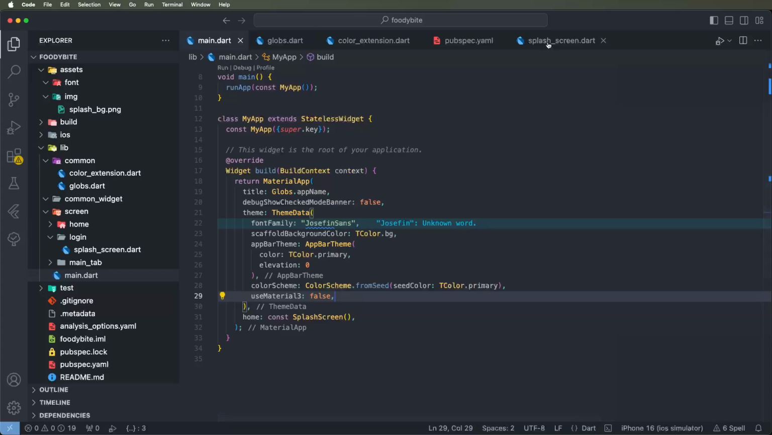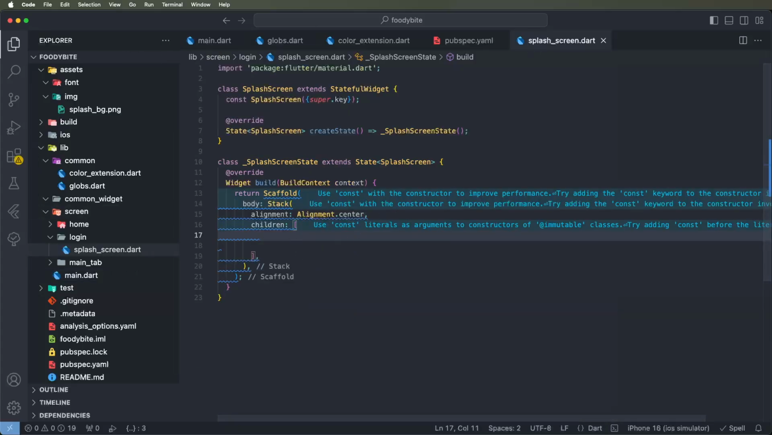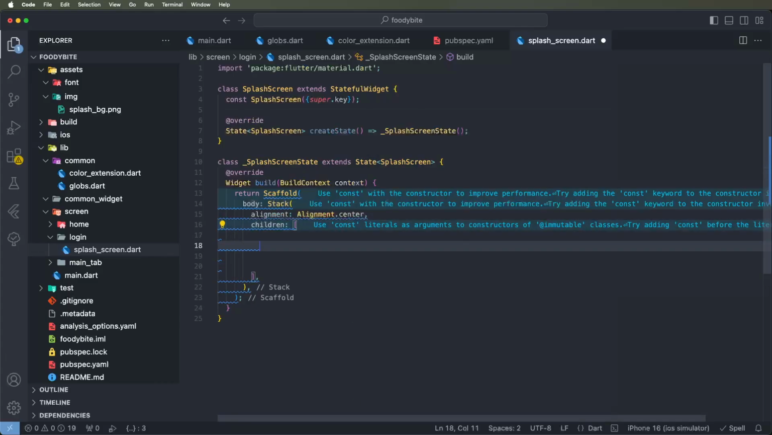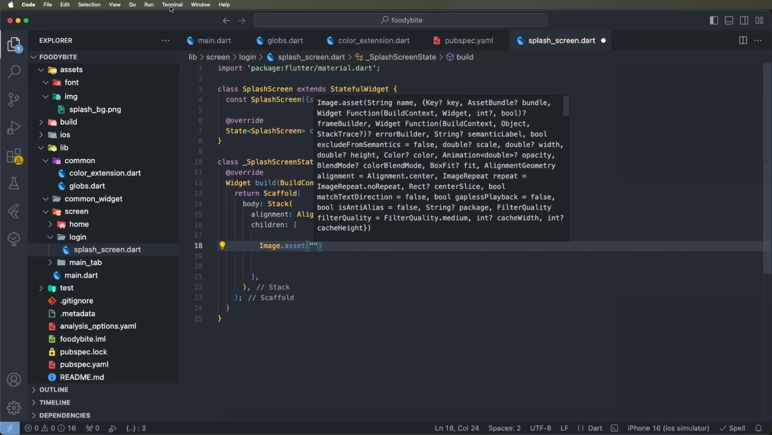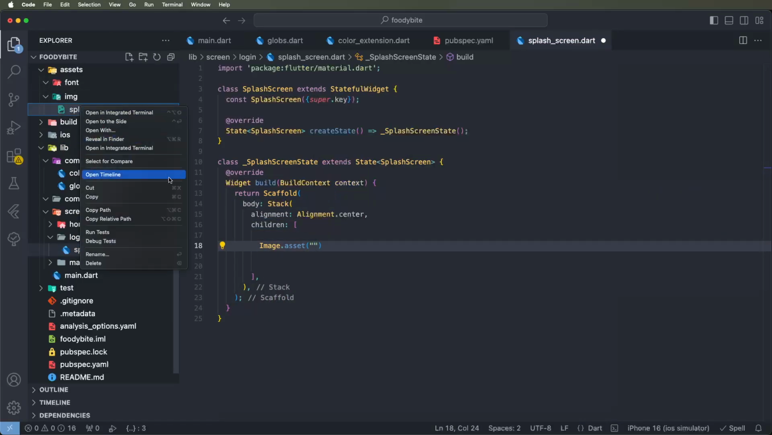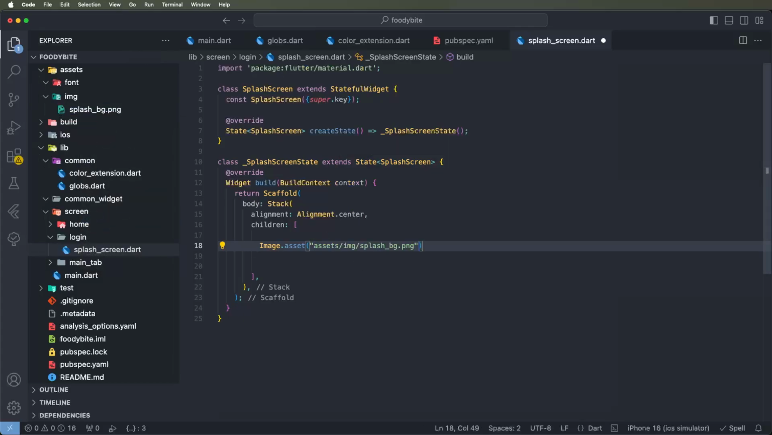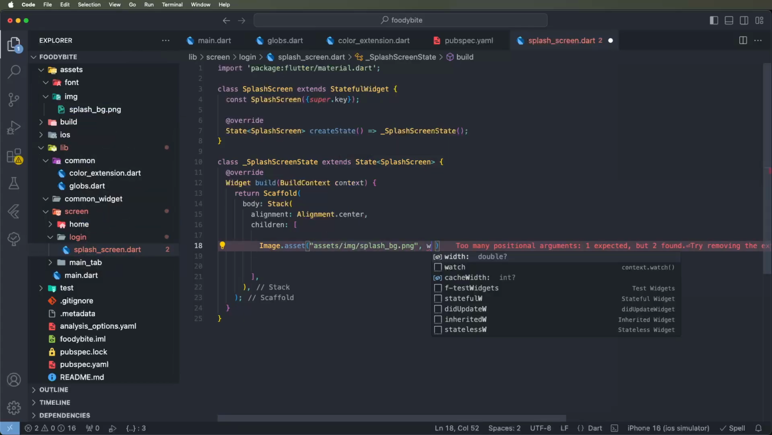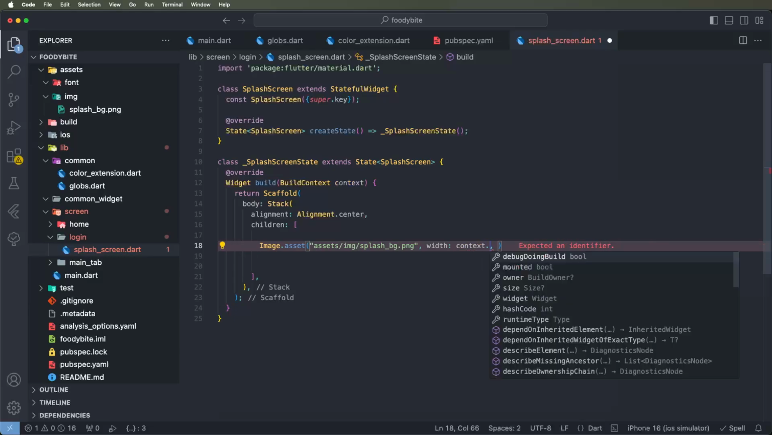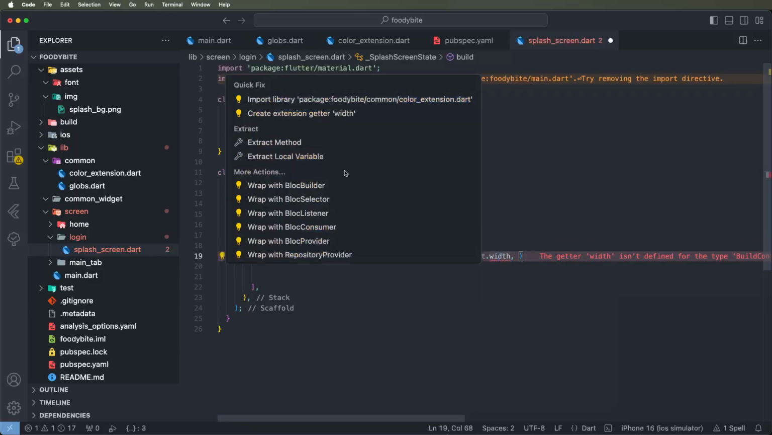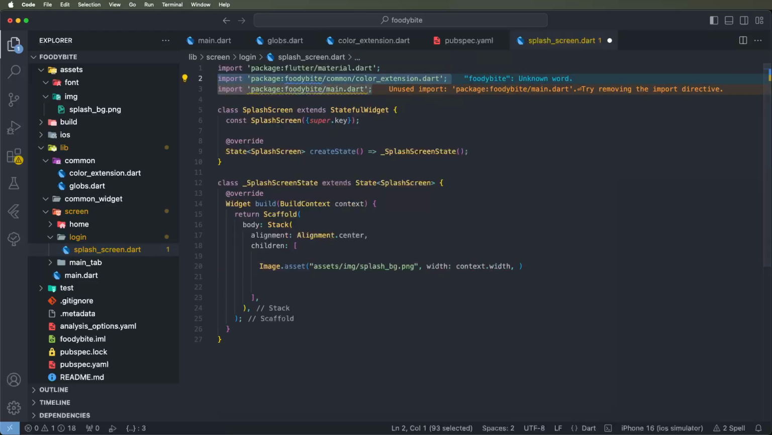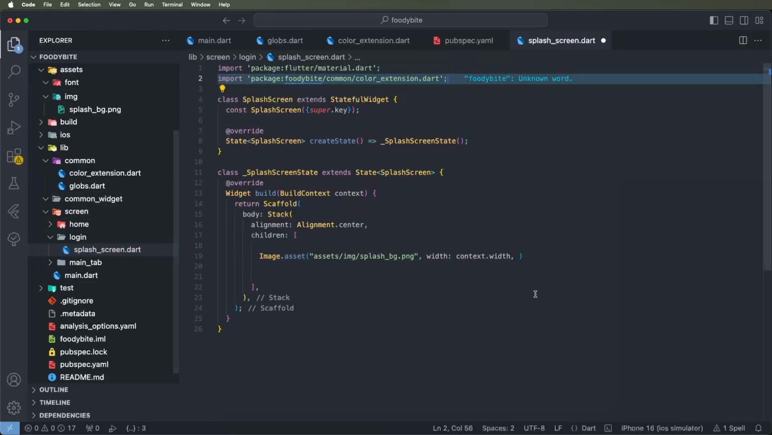And then after that, we need to go inside the play screen and configure the UI similar to the design. First of all, we need to set a stack inside. For the first layer, we give the image assets. Now we need to find the play screen background. So we copy the relative path here. Then after that we set the width. We need to use the context dot width extension variable, and we also need to import the color extensions and remove the auto imports like this.